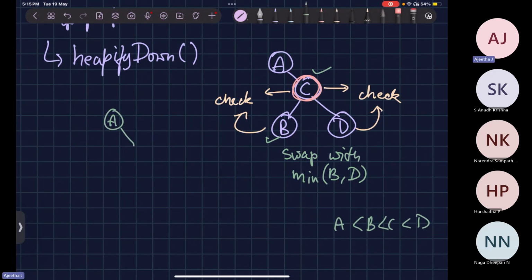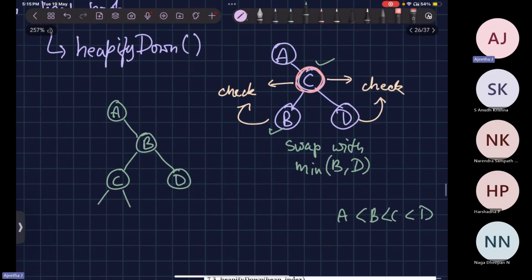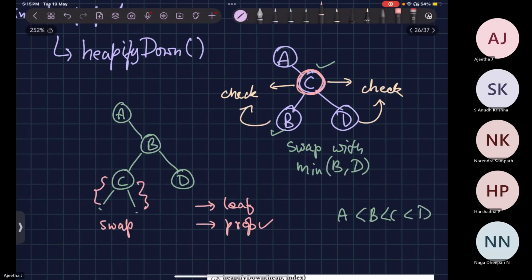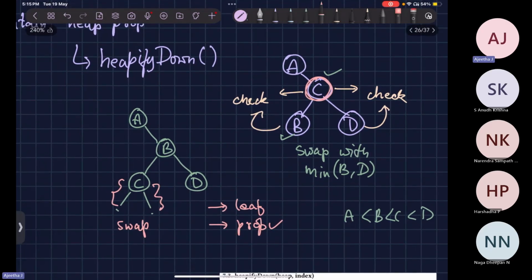A is here, C and B I'm swapping. So B will come here, C is here, D is here, and further children will still be here. Again, same way as we did for Heapify up, you are going to keep checking here also, and then swap again if applies, till you reach a leaf node or the property is satisfied, right? So that is how this thing goes.